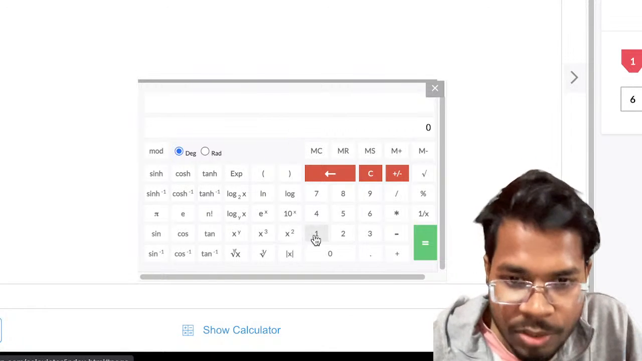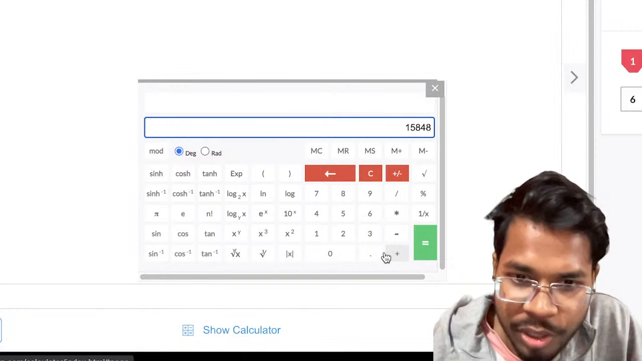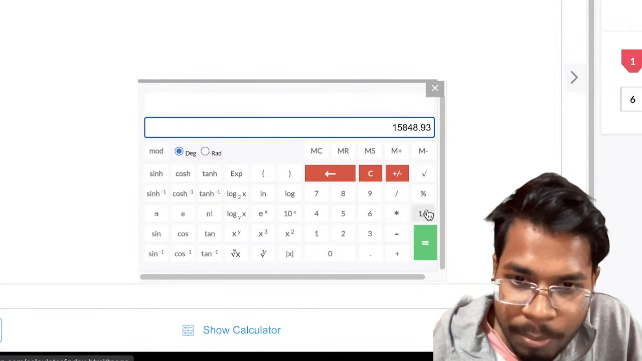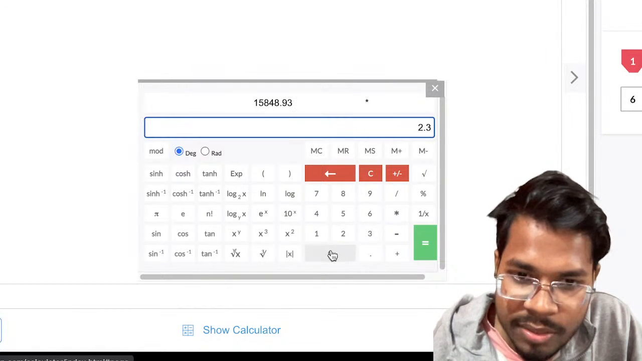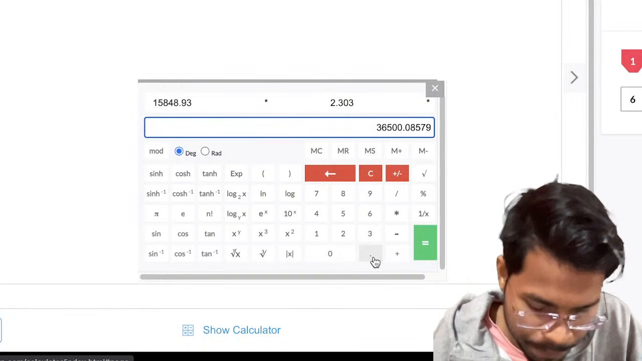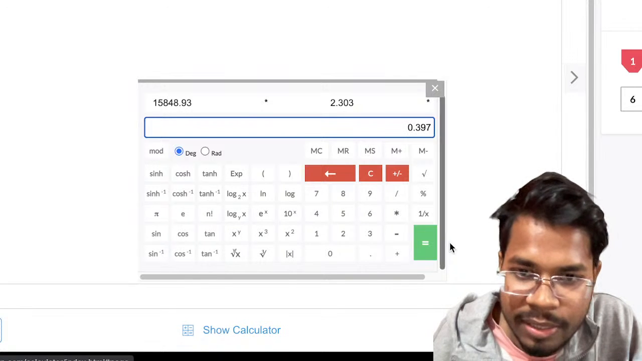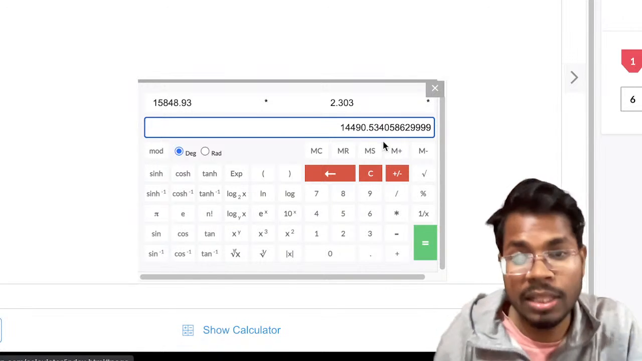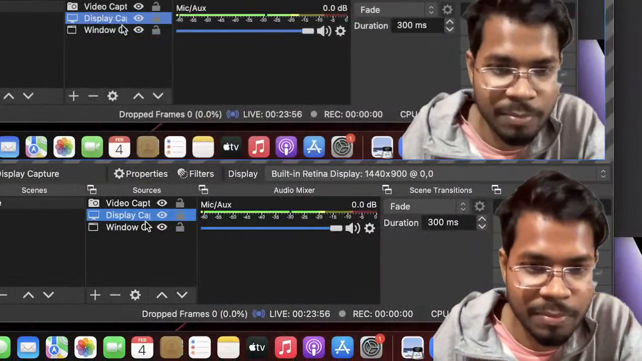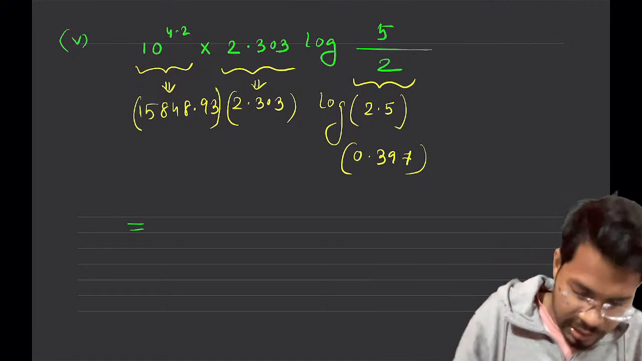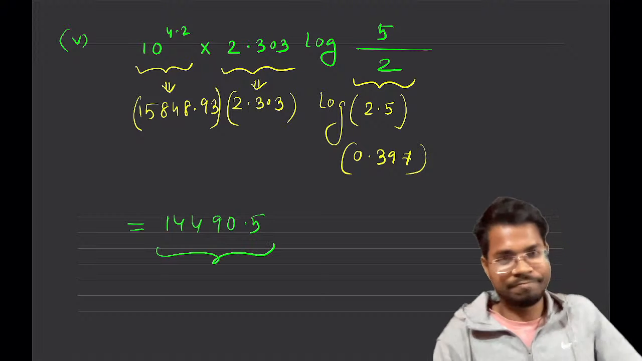Now let me put it: 15,848.93 multiplied by 2.303 multiplied by 0.397. That will give you a total of 14,490.5. Look at this, 14,490.5. This is the value.